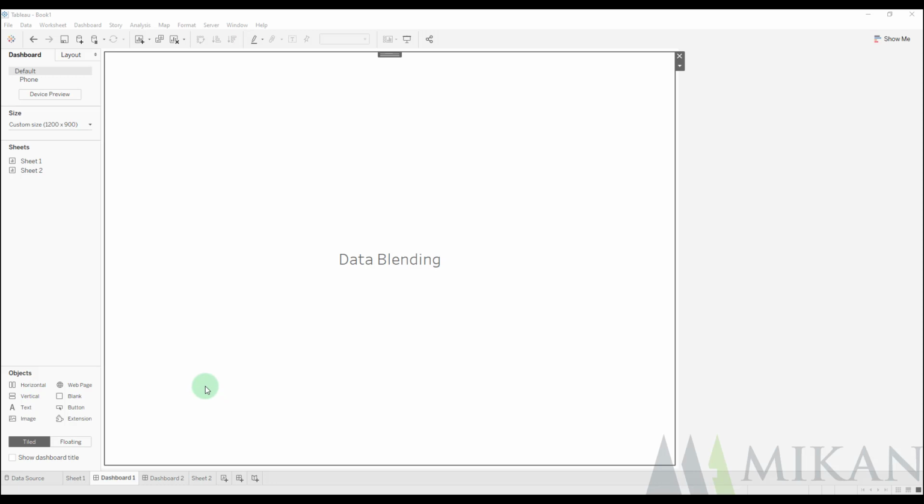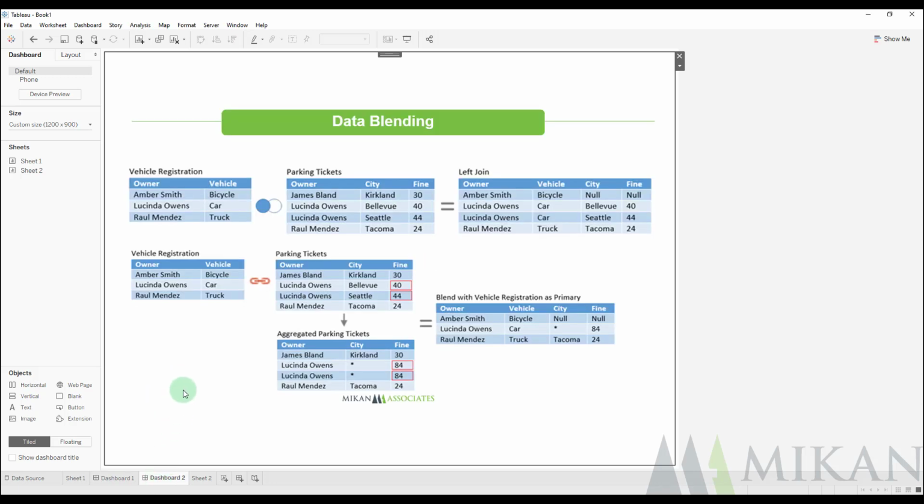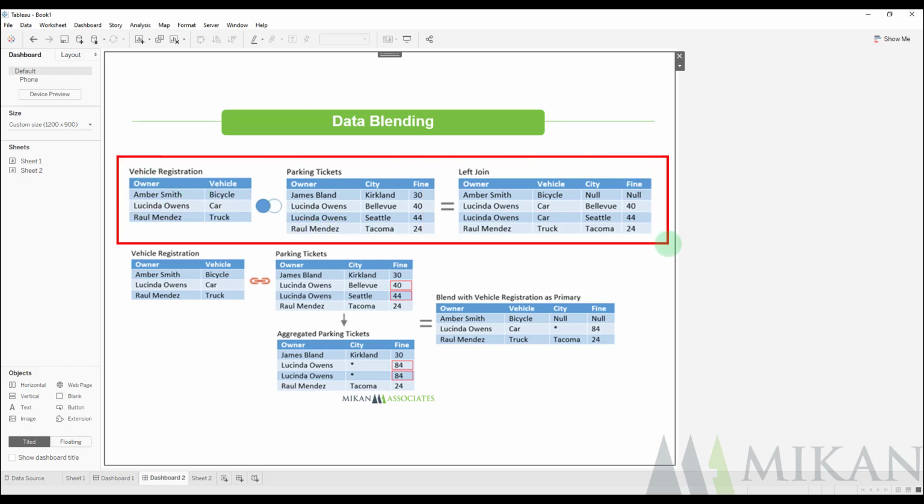Now a blend is always going to mimic a left-hand join. We have two very small data sets right here, and up on the top you can see that we have our left join logic. Over on the left side we have Amber Smith, Lucinda Owens, and Raul Mendez. And over on the right we have James Bland, Lucinda, and Raul. Based on our left-hand join logic, we're going to miss out on our record of James Bland because he doesn't exist in the left-hand table.